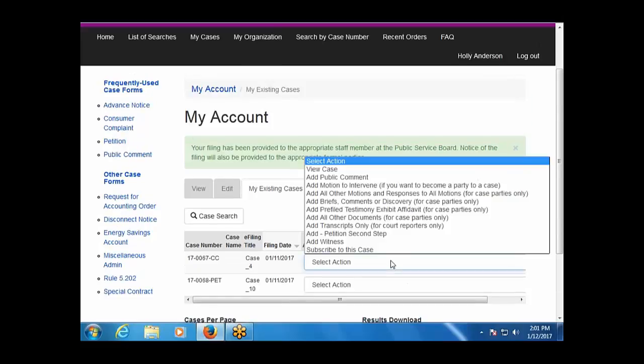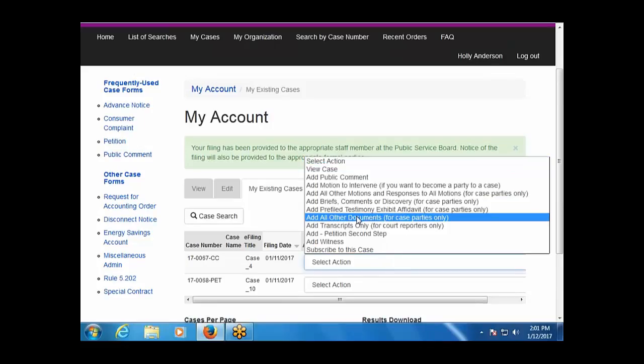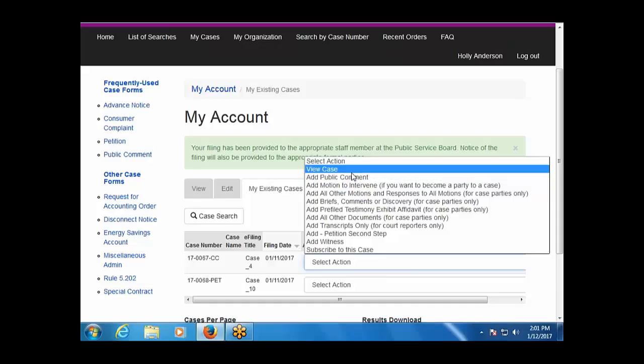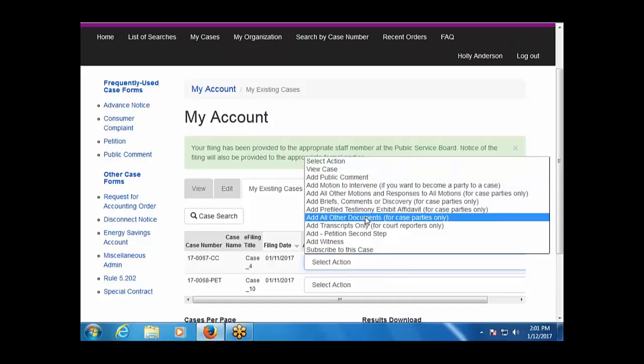I think now we're going to move on to, we've covered all of these in this training above all other documents. You'll see that add transcript only, that's for court reporters, and add petition second step, that's only if you are the one initiating the case and you haven't yet put all of your information in for that initial filing. You have that option. And we did add witness to the case and subscribe to the case. So the last thing here in this menu of actions is add all other documents.